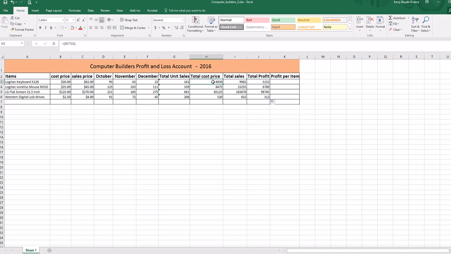Now these represent money, so we need to put those in currency as well, but not that one. And on the last one you're going to work out for me what the profit is per item. We just did it on the total profit, so per item we want the profit, so it's this price minus that price. See how you go. I think I've run out of time in my video.